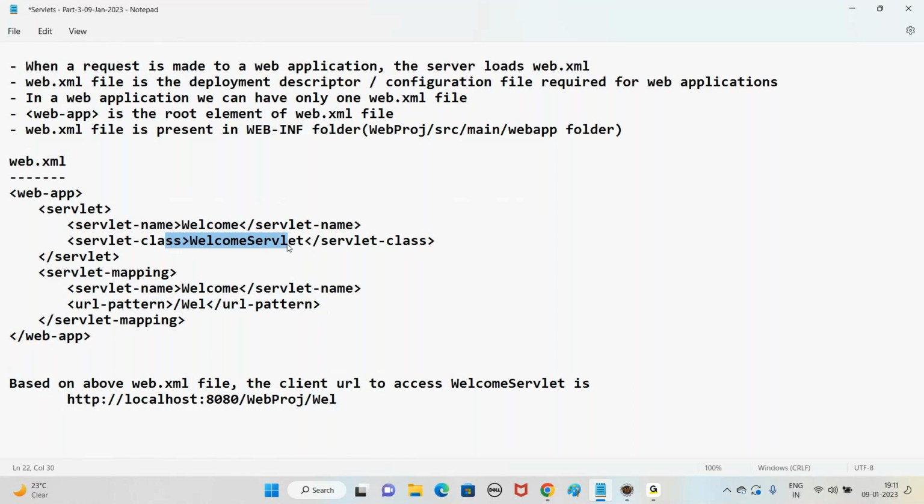So in the complete web application, whenever you want to refer to a servlet in your program, we have to refer to the servlet by using URL patterns only, not with servlet class names. That's the final point to remember over here. Right? Let me prove these words.